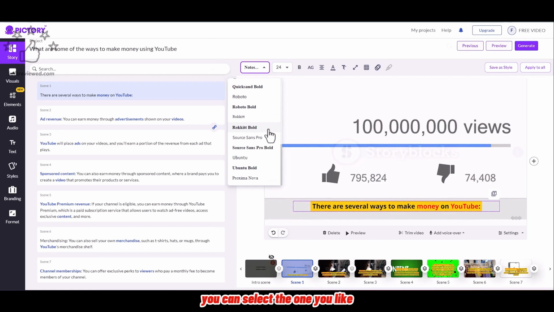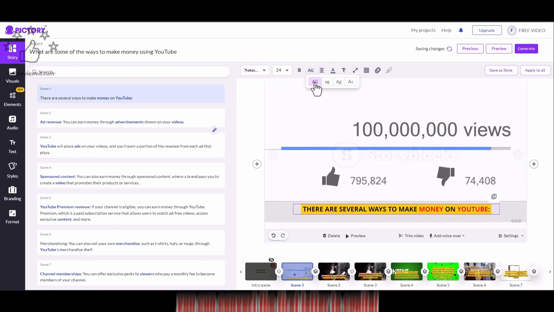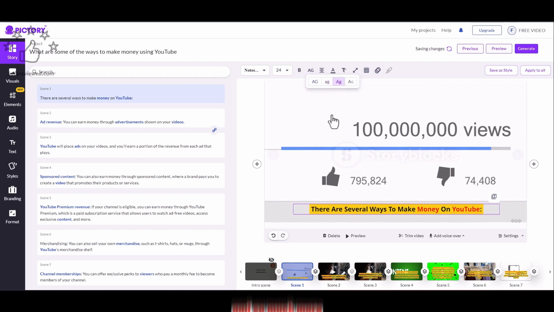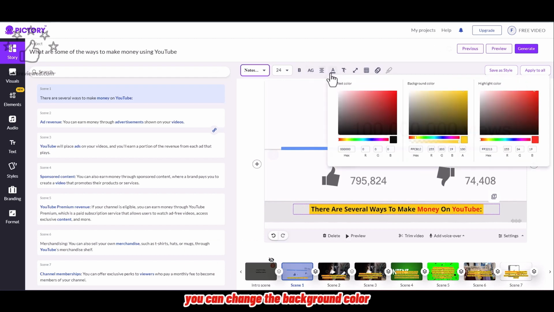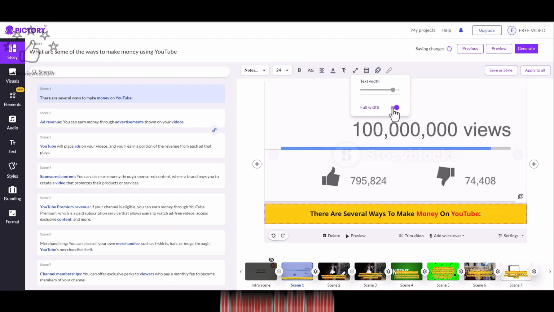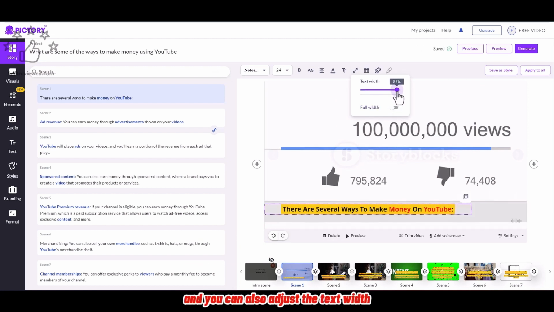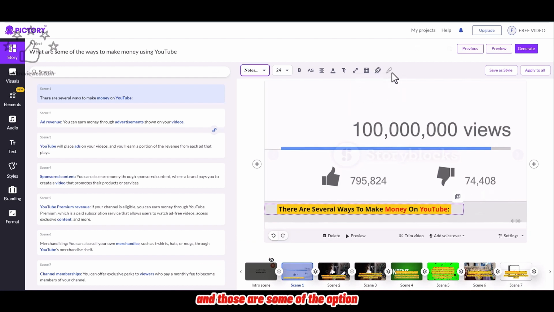You can select the one you like and you can bold it. You can actually capitalize everything. You can convert the first letter to capital and so much more. You can also play around with the text colors. You can change the background color, you can change the highlight color, and you can add text shadows. You can adjust the text width and change to full width. As you can see, it changes to full width, and you can also adjust the text width just like that, also using the slider.